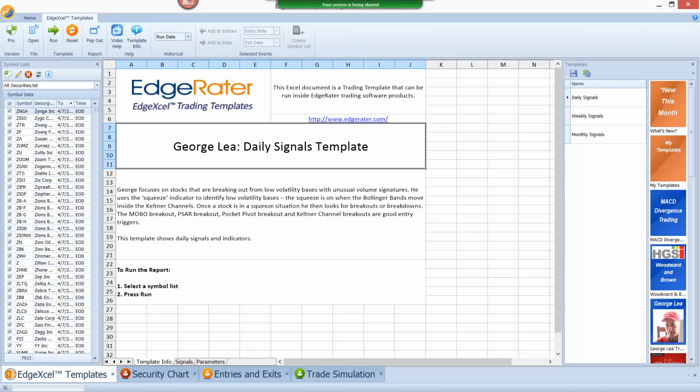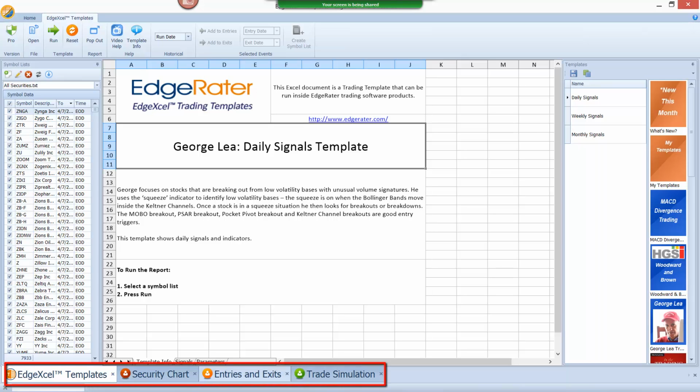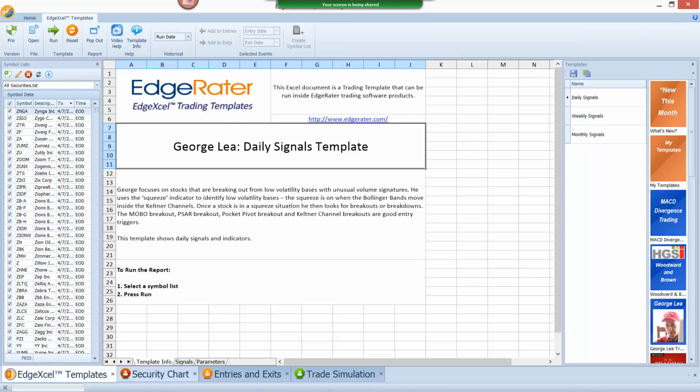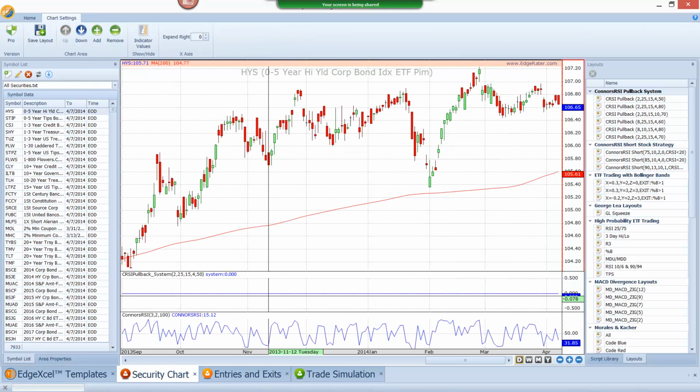Yeah, thanks Tom. I'll show you this in the security chart tab. That's at the bottom of the screen. You'll see there are four main tabs of the application: template, security chart, entries and exits, and trade simulation. The security chart tab is the main way to see charts that's built into the program. You can see charts by double clicking on signals as well, but I won't get into that right now.